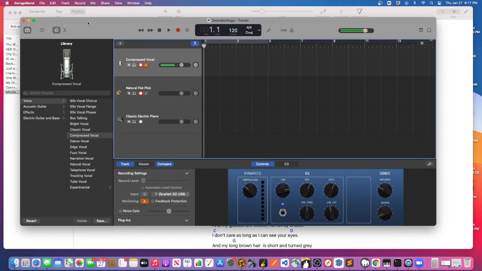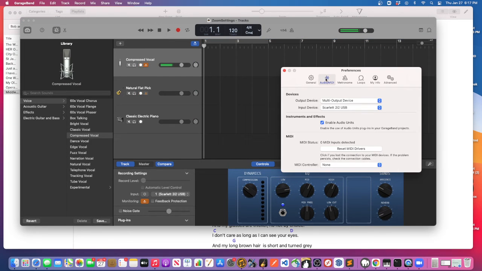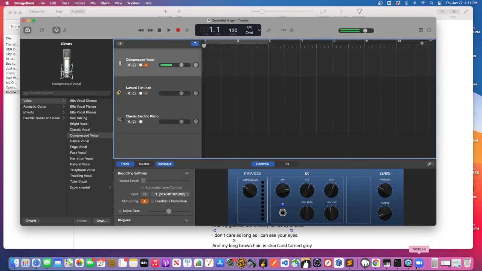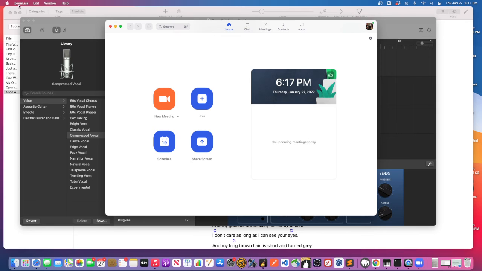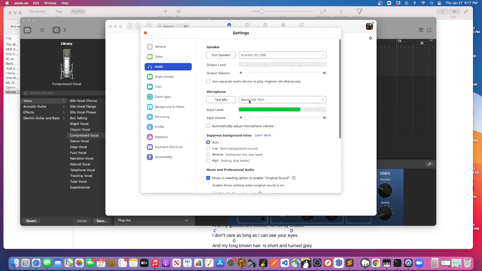So then you go into GarageBand and under preferences for the audio MIDI, I want the output from GarageBand to be that multi-output device, and my input is my Scarlett. And then the last thing you do is under Zoom, under preferences, under audio, you want to make sure that the microphone is set to the Black Hole 16 channel.